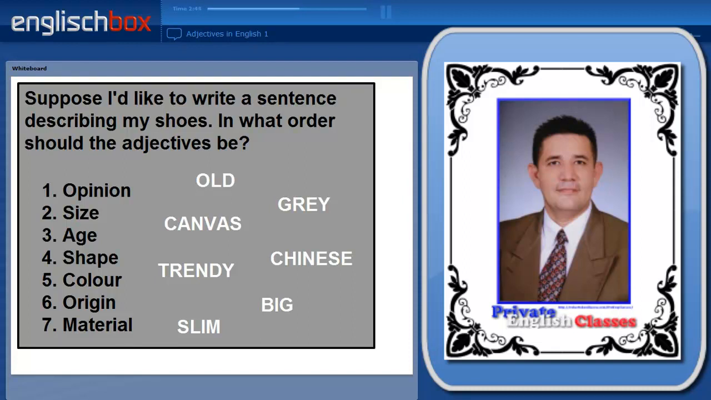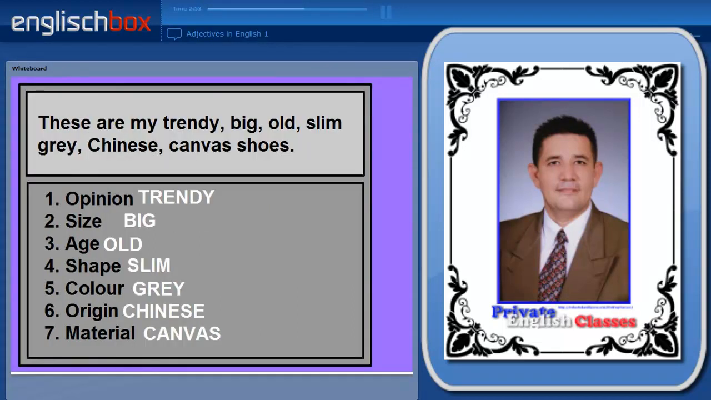On the board in front of you, you have one example from each of these categories. Can you put them in the correct order? So this is how it should look and how it should sound. These are my trendy, big, old, slim, grey, Chinese canvas shoes. So trendy is the opinion, big the size, old the age, slim the shape, grey the colour, Chinese the origin, and of course canvas the material.